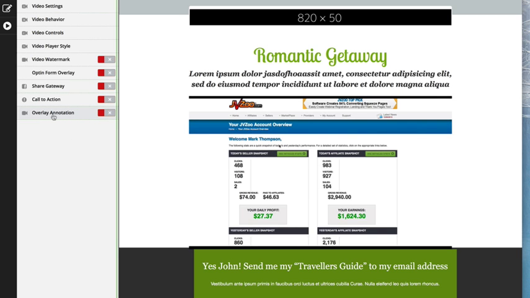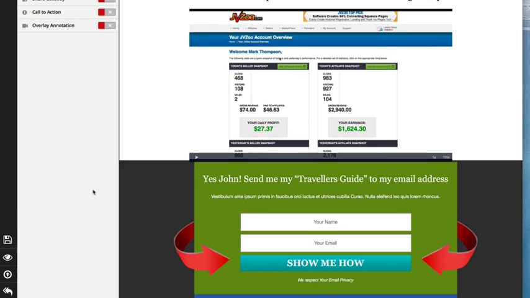And then the last video option we've added is overlay annotation. So similar to the annotations that YouTube allows, you can place text on your page at a specific time. You could have a link to it. So that's really, really cool.